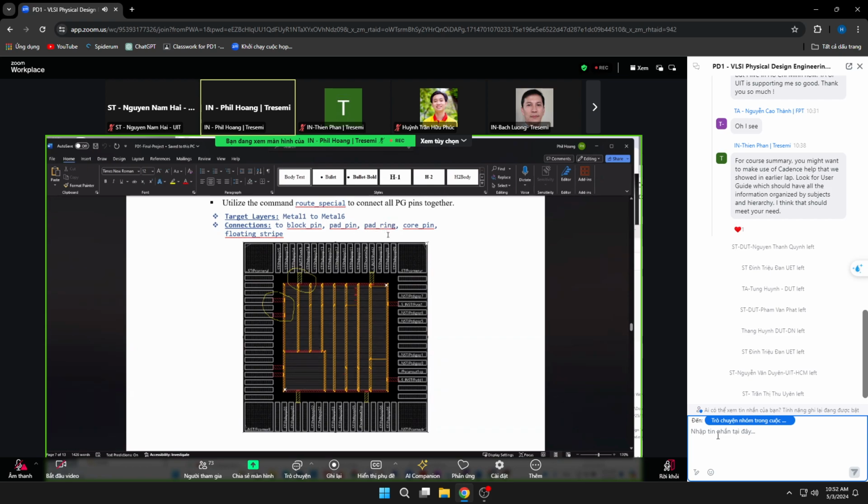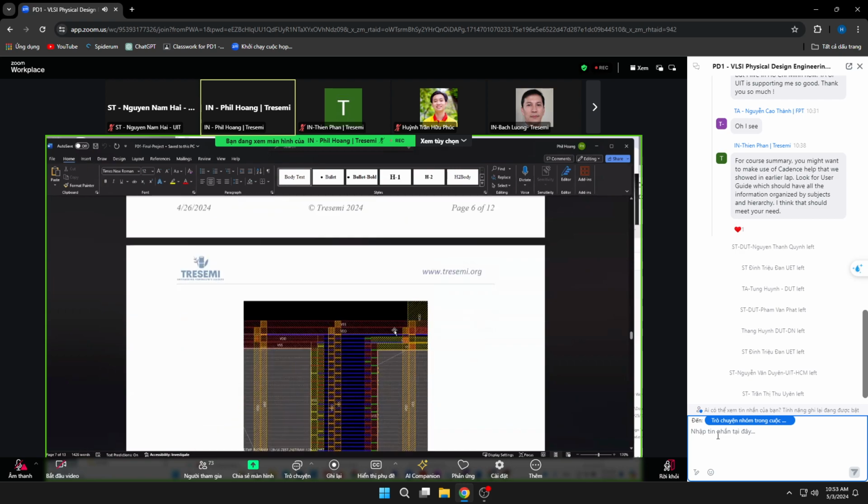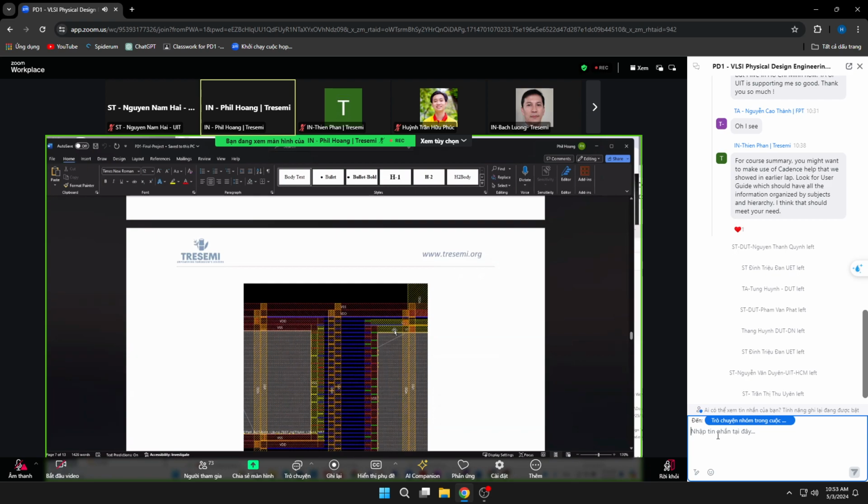and pad ring, core pin, floating stripes. So all these stripes and everything. So use that command to start routing all the VDD and VSS together. And that means that all these pins are connected to the straps and the rings, everything connected. Okay, we have 7 minutes.